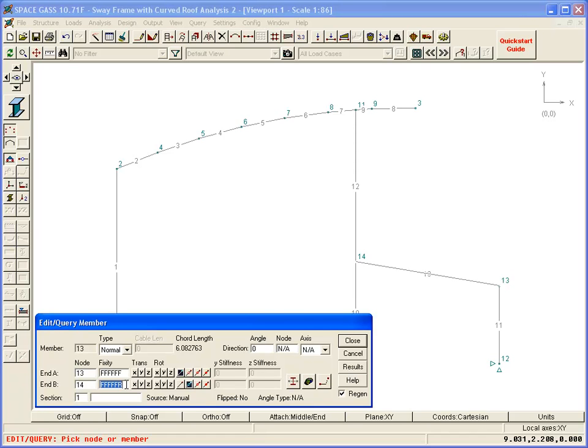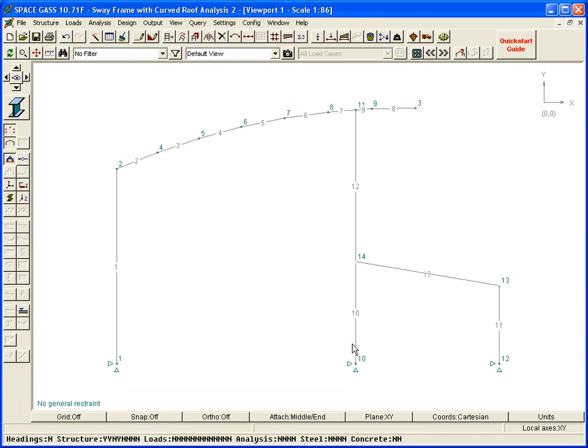Note that the default fixity code of 6 Fs represents a fully rigid connection between the member and its node. We can show the pin connection graphically by clicking the Member Fixities button on the side toolbar. Remember that member fixities are referenced in the local axis system of the member, and you can show them graphically via the Local Axes button on the side toolbar.